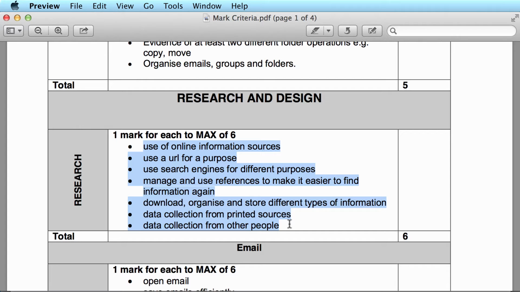So use of online information sources. That means I've got to prove to the examiner that I've actually gone online and found information. Okay, I'll show you how we go about this in just a minute. You've also got to show the examiner that you've used a URL for a purpose. Now what's really important about that is you understand what a URL is. So for example, it means that you're not going to Google and just searching for things.